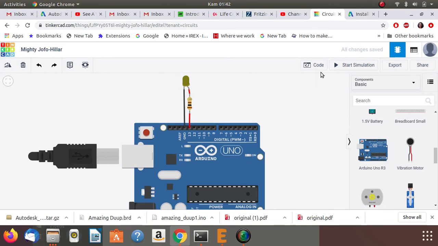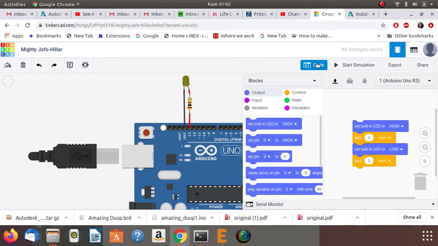So what we want to do is to do the code. So the fun part also about the code is that you can either do it in blocks, you can do blocks plus text, or just text if you're the person who just likes to write your code. But for me, I say, why not have the best of both?